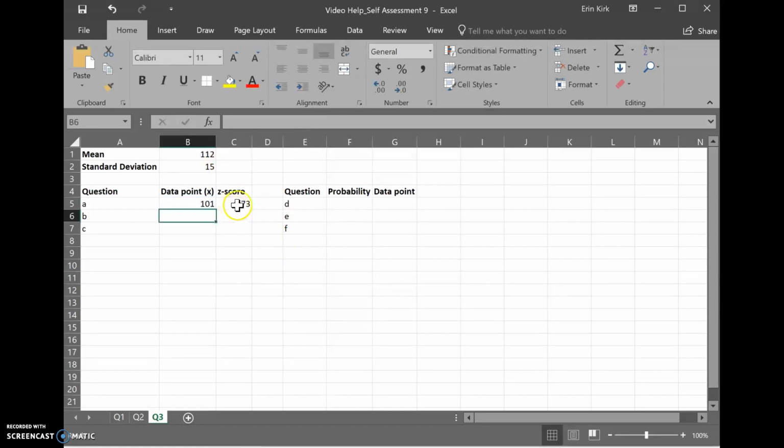And we get negative 0.73. This is already formatted to 2 decimal places. If yours isn't, just make sure you adjust the decimal places so your z-score is 2 decimal places. And then you can use the same steps to answer part B and part C.